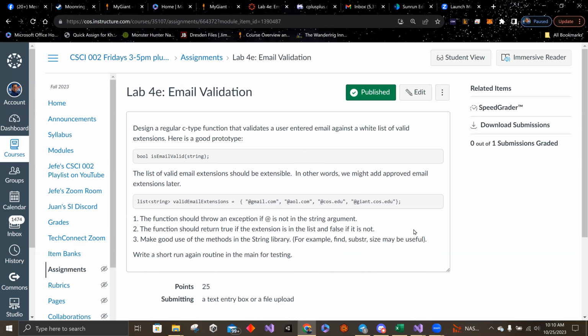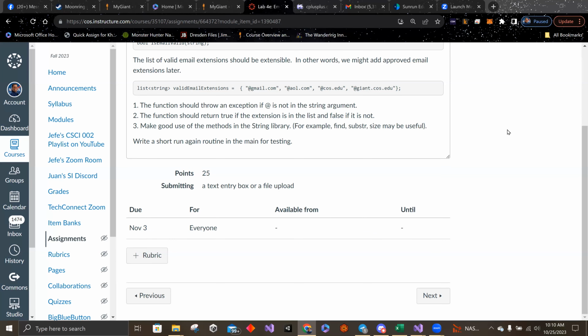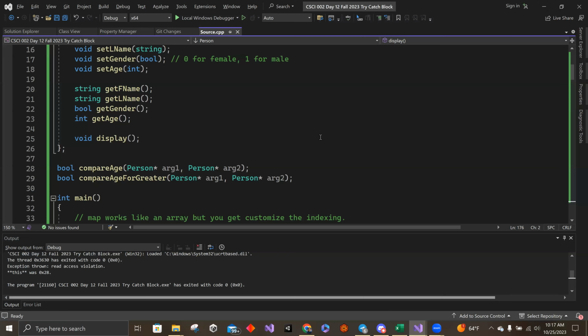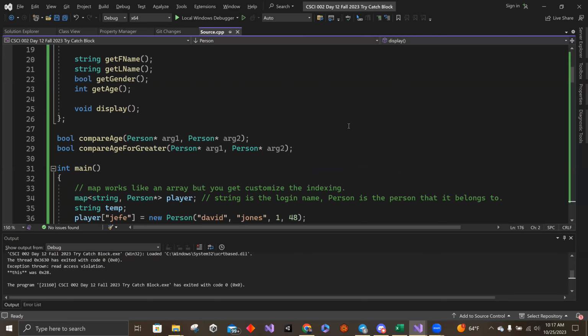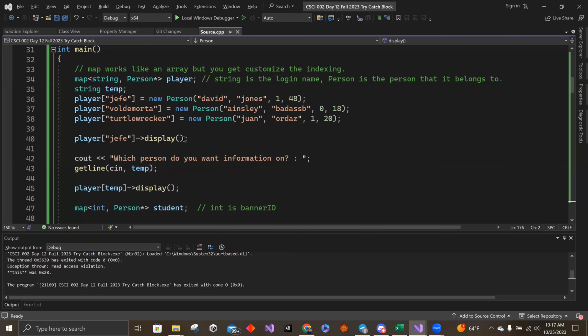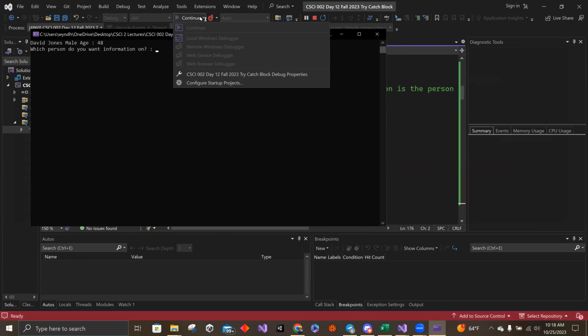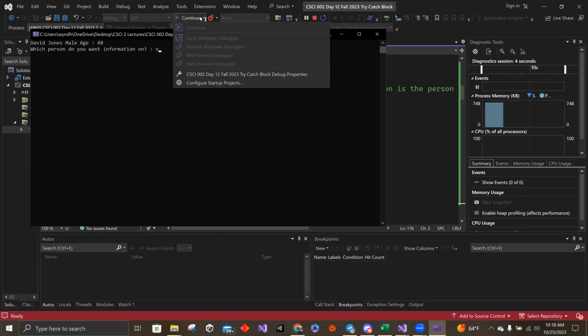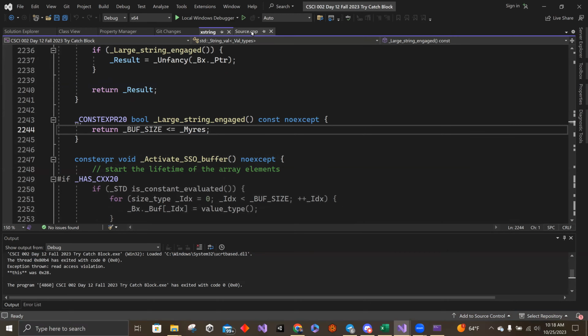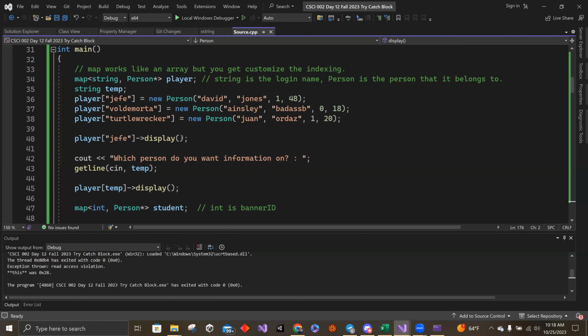Yeah, well, I actually thought about it a little bit more. I'm not going to do it off this one. I'm going to use the lab we did on mapping. It was the lecture we did and we had in person, and we created Hefe, Bulldemorka, and Turtle Wrecker. And then we had the display function, and if I try to display someone that's not there, like I just say bold, it breaks. So this is bad. We don't want that.